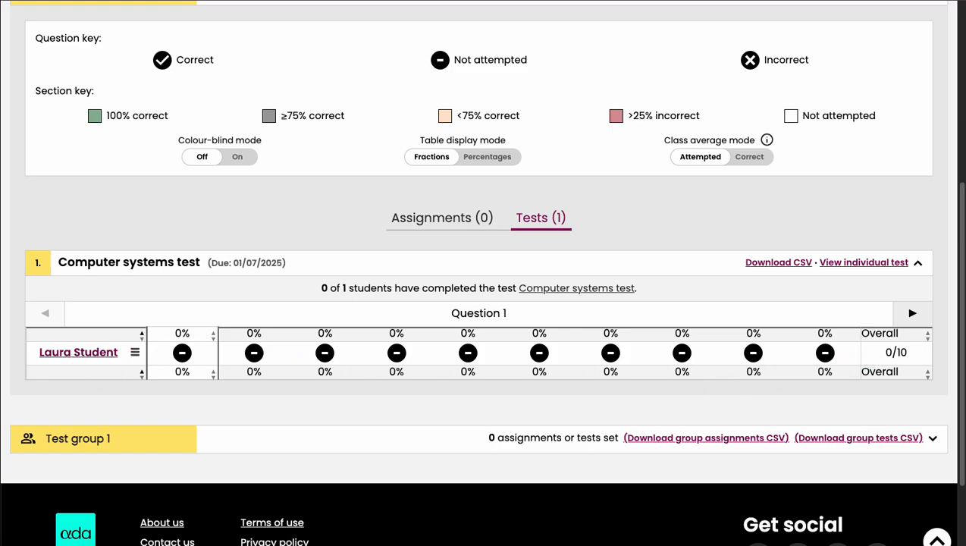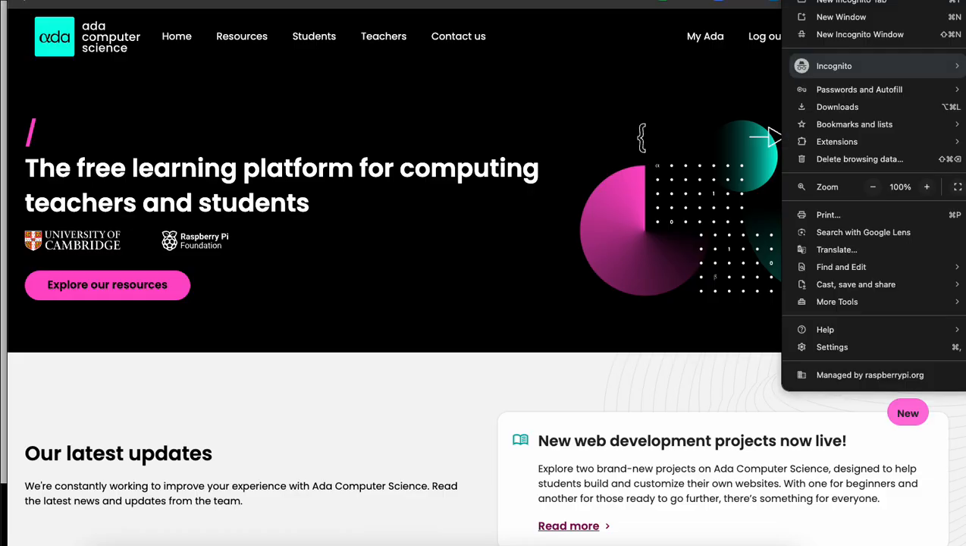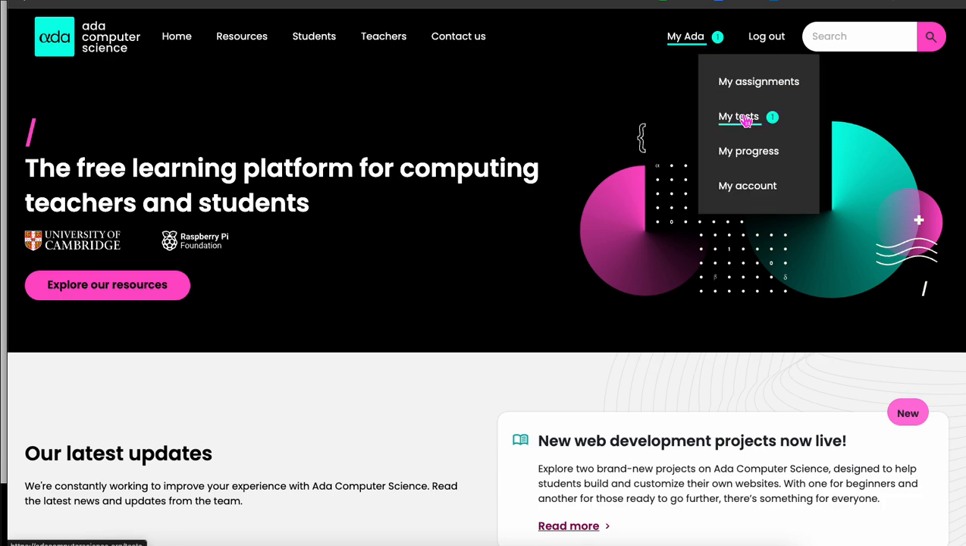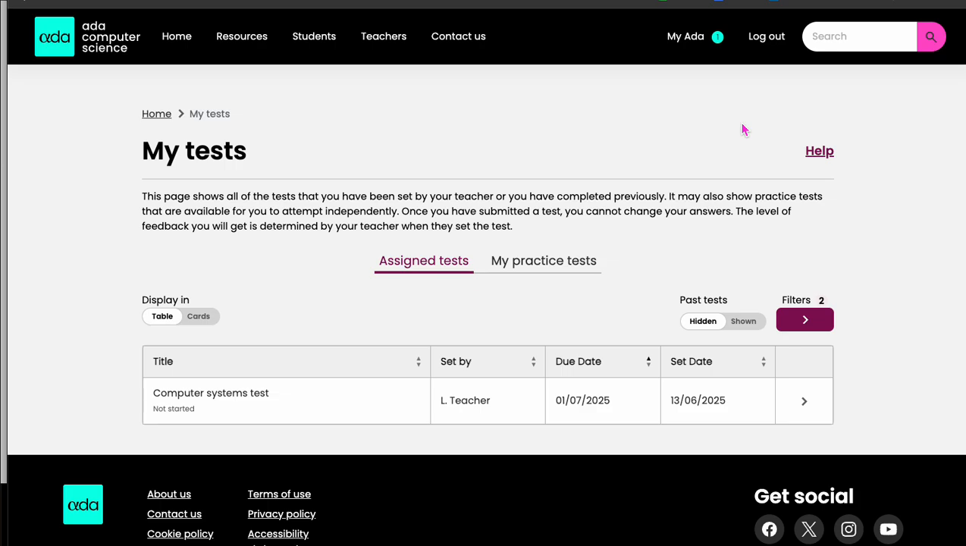So let's pretend to be a student. So if I go to another window, where I'm logged in as that student, and if I just refresh, I can see now in my menu I've got a little 1 appearing, which is telling me I have a test waiting for me to do. Now, it's up to you how you manage this as a teacher, whether you set it for homework or whether you set it as an in-class test. If you're doing it for homework, you might not want to put any feedback just in case students share their answers with each other, but it's obviously up to you.